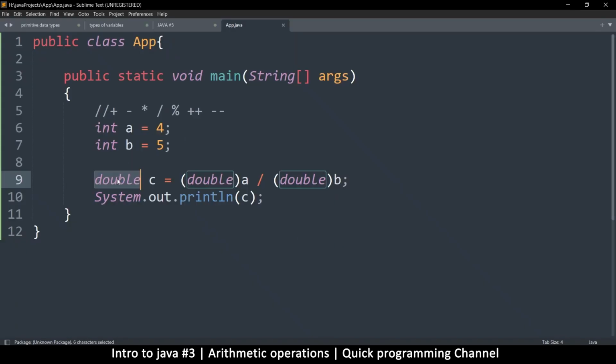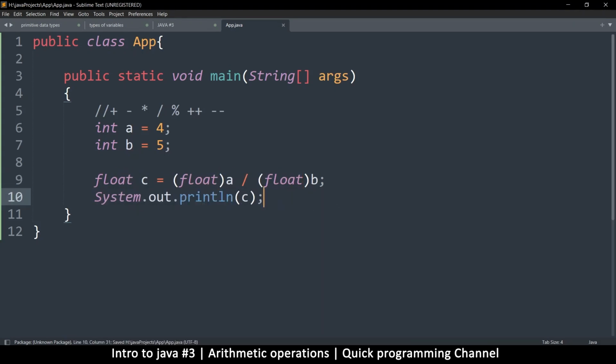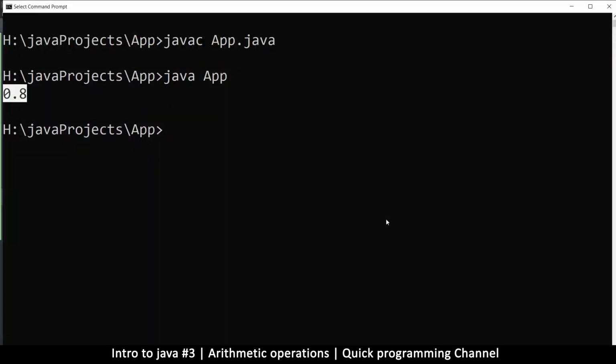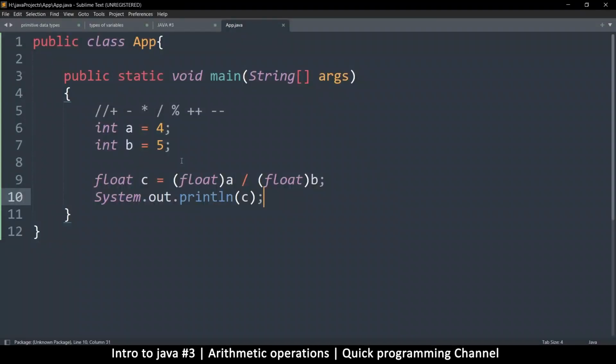This can work with float as well. So let's do float like that, because double is just a bigger version of float. It will work the same way. So javac app.java, and then finally java app to run the app, and you see the answer is like that. Okay, so enough about that.